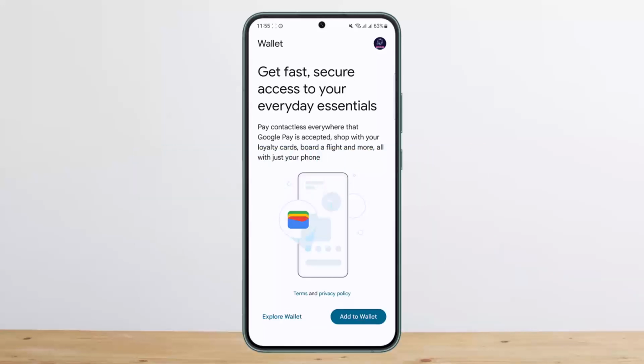Today I'll guide you on how you can add a card in Google Wallet, how you can add a credit card, a debit card, or your payment card in Google Wallet. The process itself is quite simple and easy, so let me guide you through.